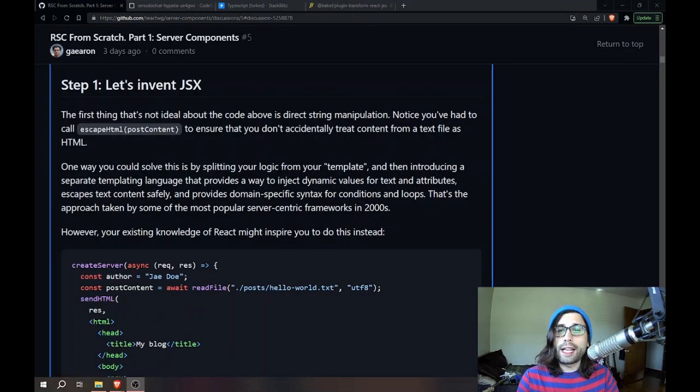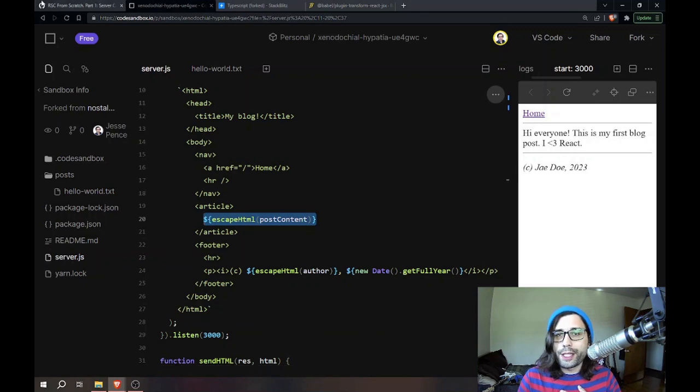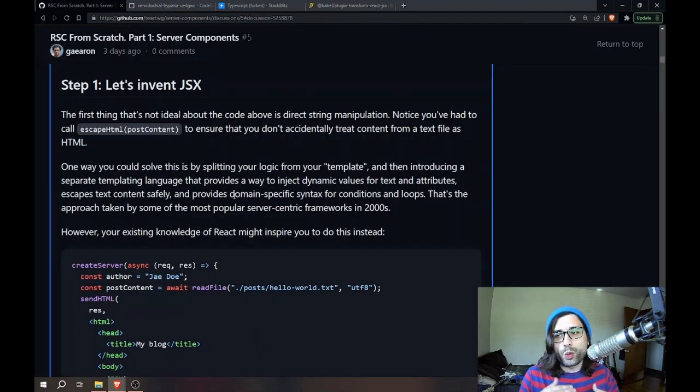Step 1. Let's invent JSX. The first thing that's not ideal about the code above is direct string manipulation. Notice that you've had to call escapeHTML on postContent to ensure that you don't accidentally treat content from a text file as HTML. One way you could solve this is by splitting your logic from your template, and then introducing a separate templating language that provides a way to inject dynamic values for text and attributes, escapes text content safely, and provides a domain-specific syntax for conditions and loops.